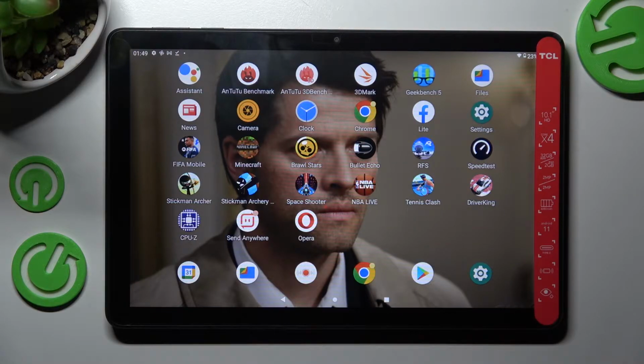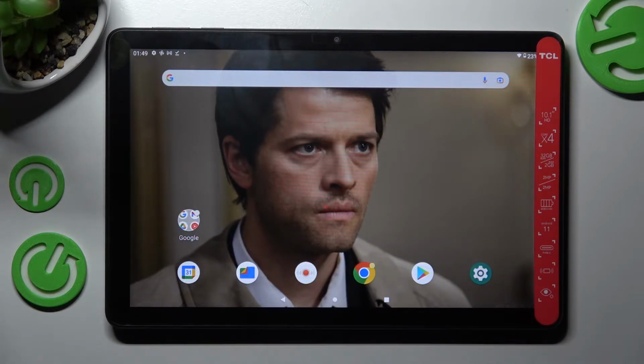Hi! In front of me is TCL Tab 10L, and today I would like to show you how you can add an event to the calendar on this tablet.